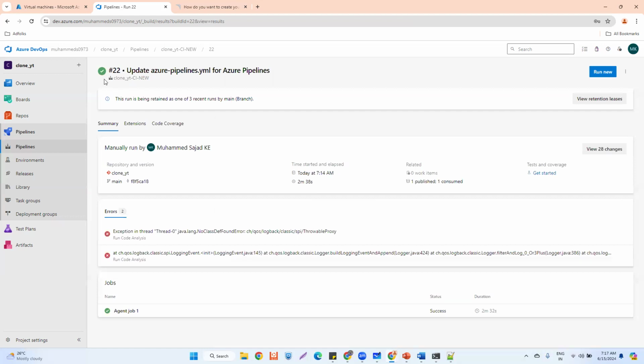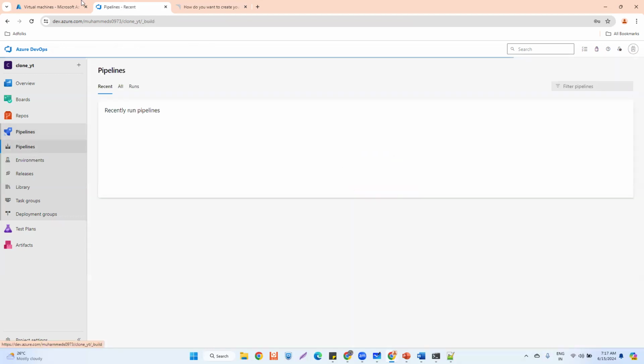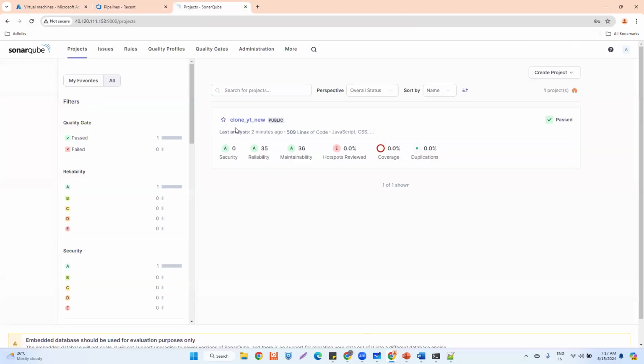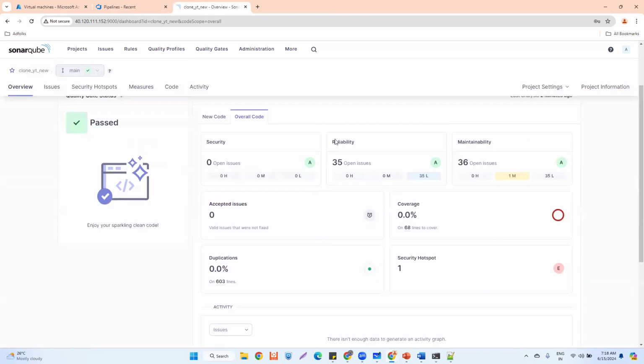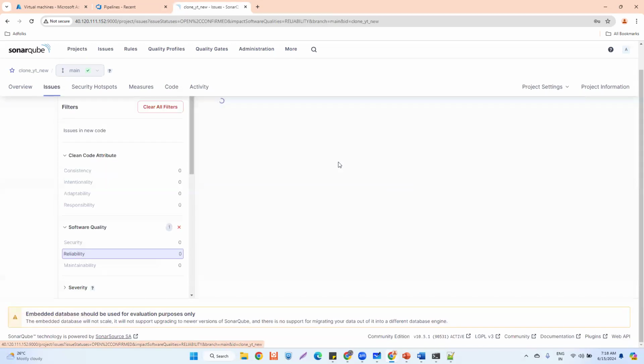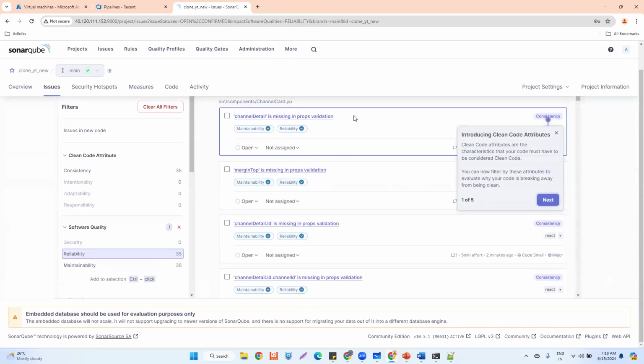Okay, it is done. Let me check here. Yeah, that project is available, no? Automatically it is available here. Here you can see security related: no issues. Reliability: 35 issues. Maintainability: 36. If you click into the project, under reliability you have 35 reliability issues. If I click on this, see, it will give you the issues one by one.